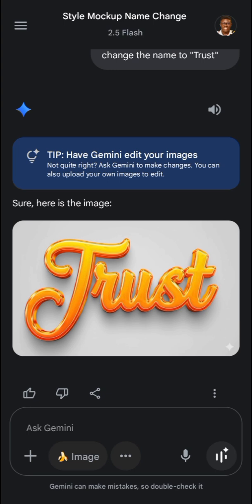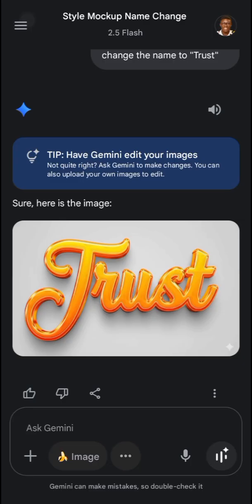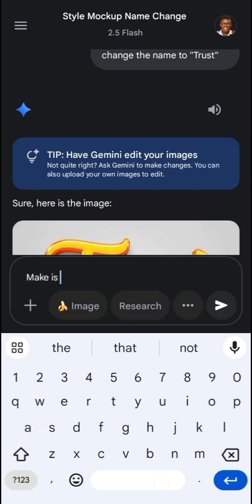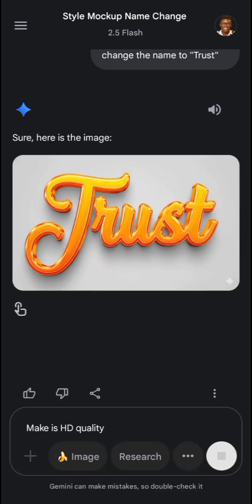This is how I created this text effect without Photoshop or Photopea. So this is what we got. You can click on it and click on download. Maybe you remove the background and that is it. In case the resolution is not that high, you can just come here and input this: make it HD quality, and then send.